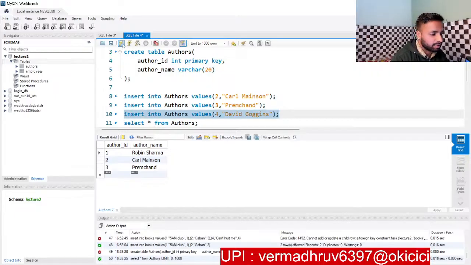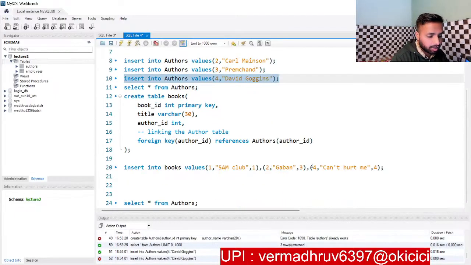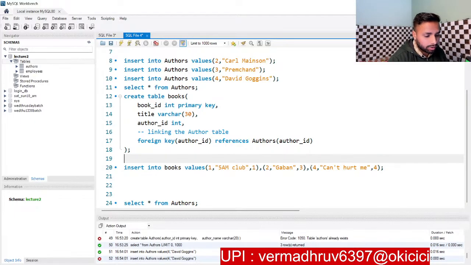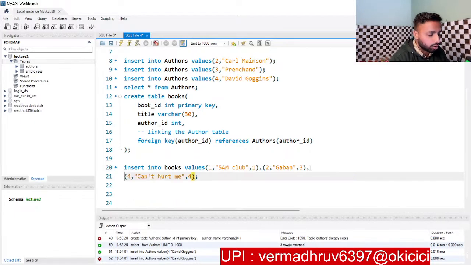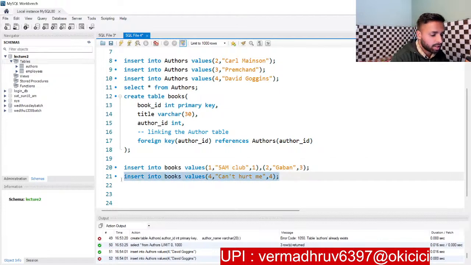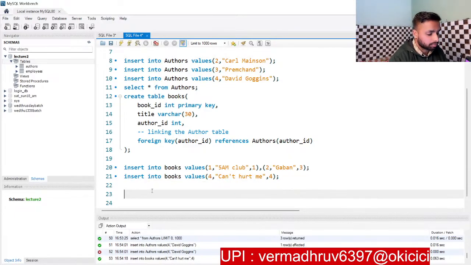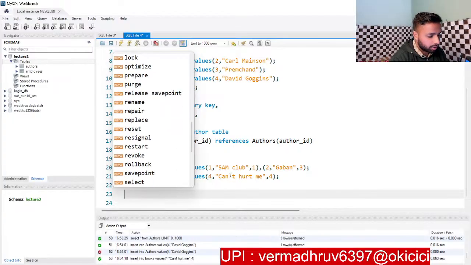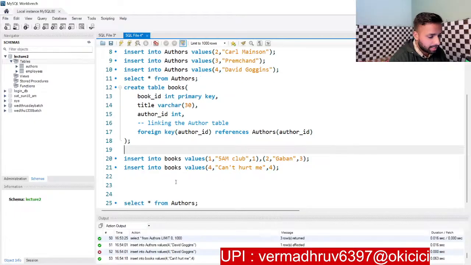Now if I run this, I had inserted it. Now if I want to insert this record, I need to insert it separately, because I have already inserted two records. Insert into books and the values is going to be this. So in this way I can insert this record. If I run this, I can insert it easily. Can you see this? It is inserted. If I could show you, select star from books.